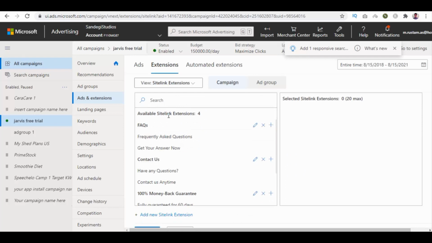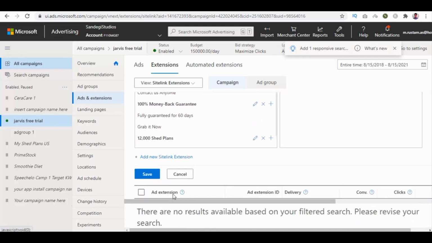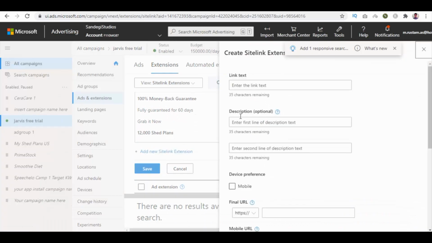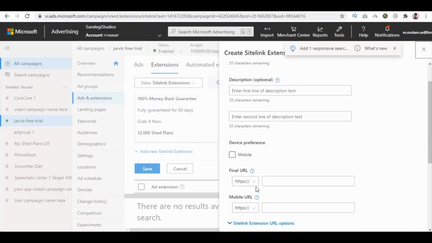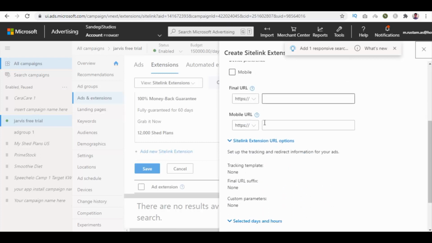Here you get all the available Sitelink extensions. You can add a new one by clicking on this Add New Sitelink Extension link. Here enter your link text, description, URLs, then click on Save button. So this is how you can add Sitelink extension.